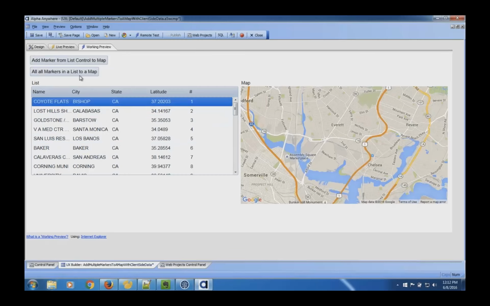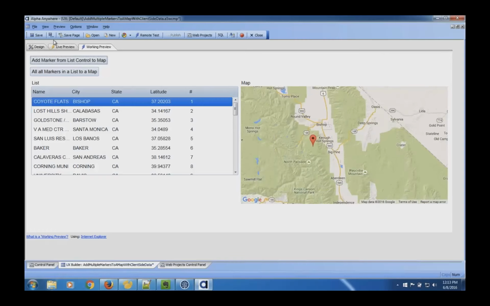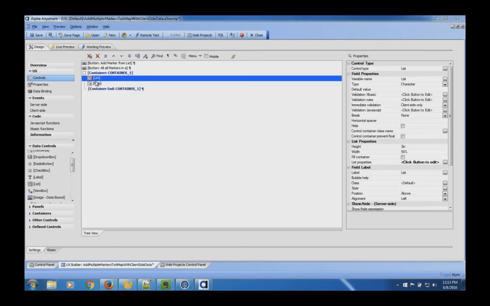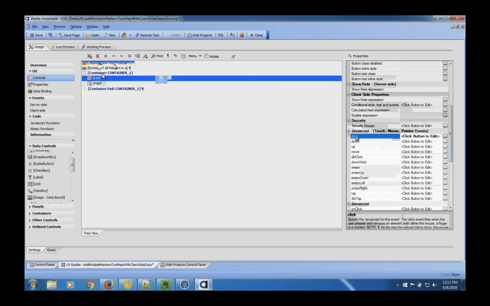Now, if I select one and click Add Marker from List Control, you'll see that once I've done that, it actually updates the map on here. Now, how that's working is the following: on my list, if I select an item, that's the selected item in the list, and then I have a button up here called Add Marker from List, and to add behavior to that, I use the click event.